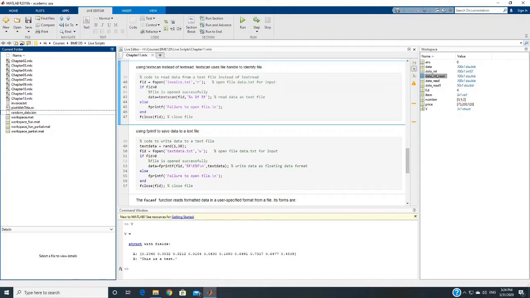So we will open the file using fopen, and we will specify 'r' for read, because we're going to read data from the file. And the same thing, if we find that the FID is greater than 0, which means the file open is successful, then we're going to read. So this is a textscan function.